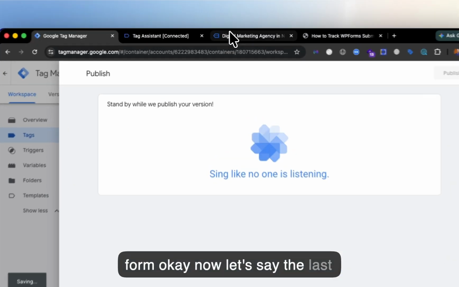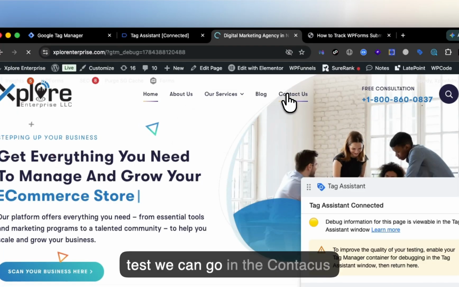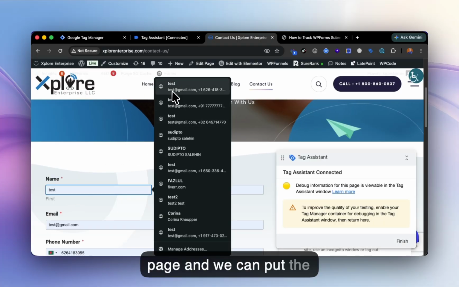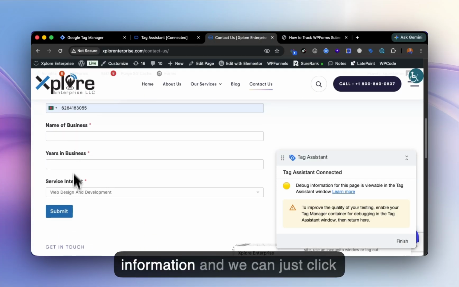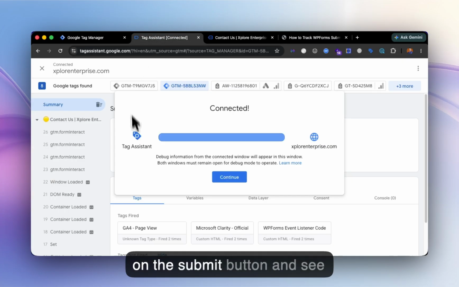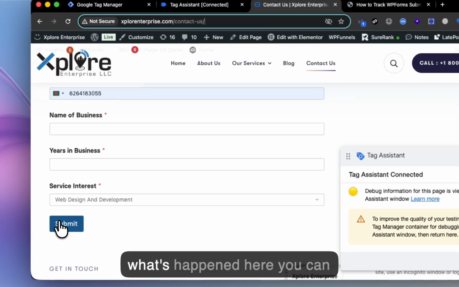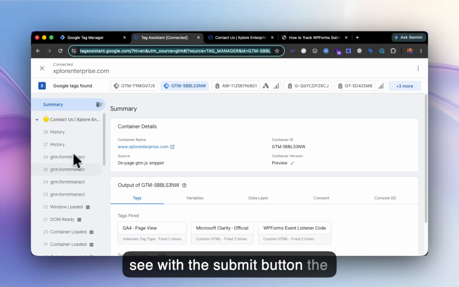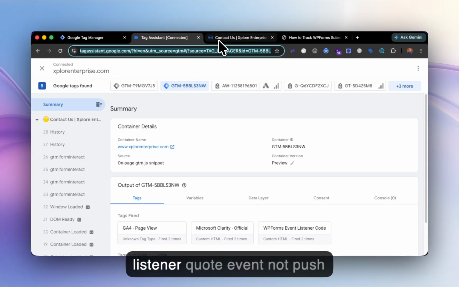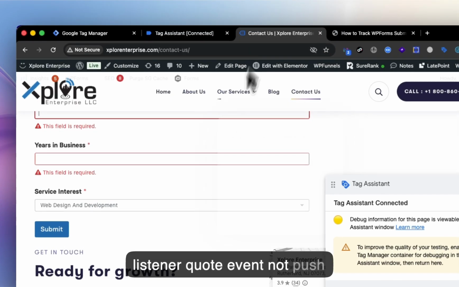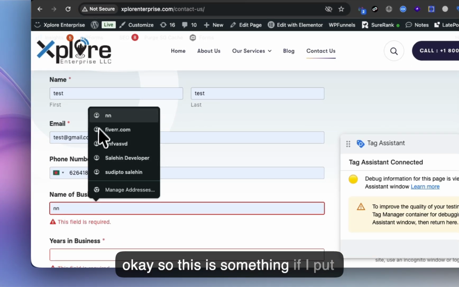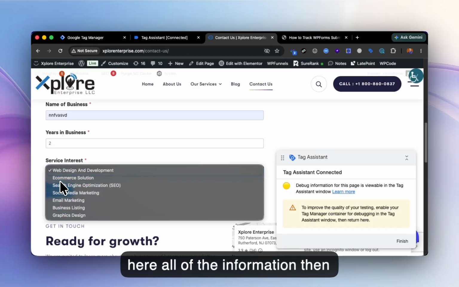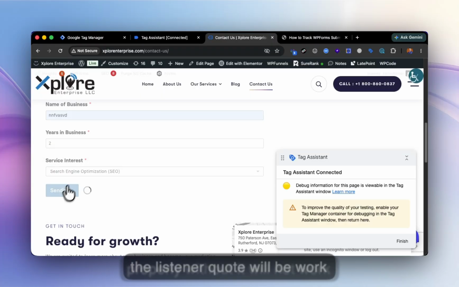Now let's have a last test. We can go to the contact us page, put in the information, and just click on the submit button and see what happens. Here you can see that with the submit button, the listener code event is not pushed. If I put in all of the information, then the listener code will work properly.